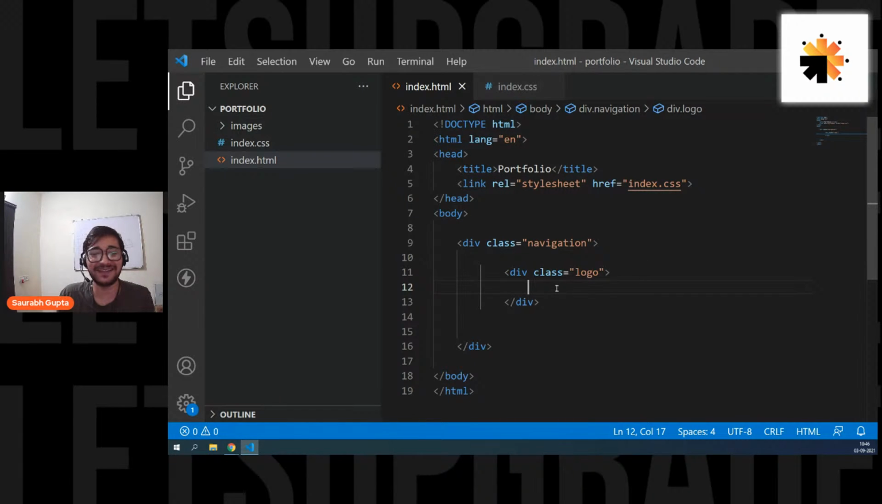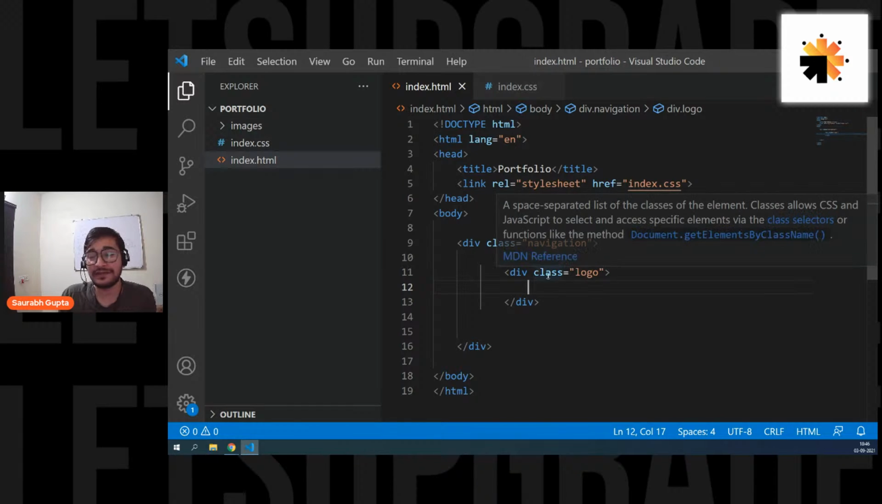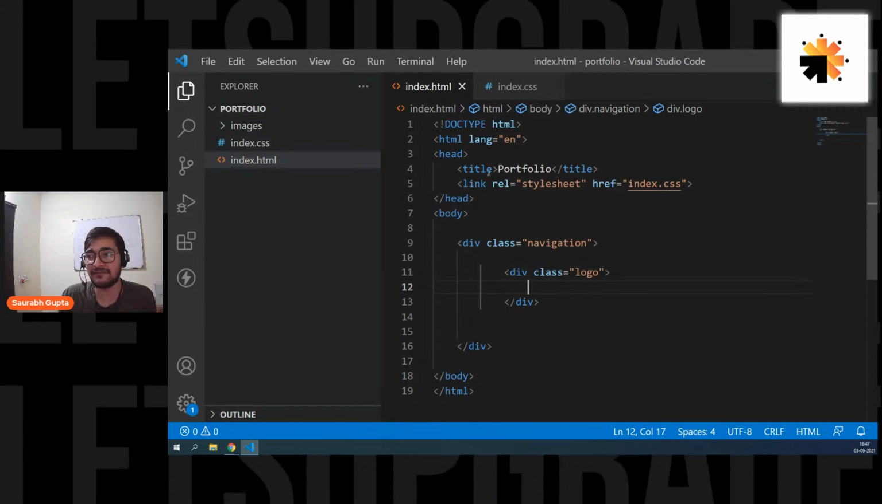Okay, Sagar, that's fine. Yeah. Okay, fine. Okay, guys. So now let's move ahead. So now we have created a logo div inside a navigation element. Okay, inside the navigation div.